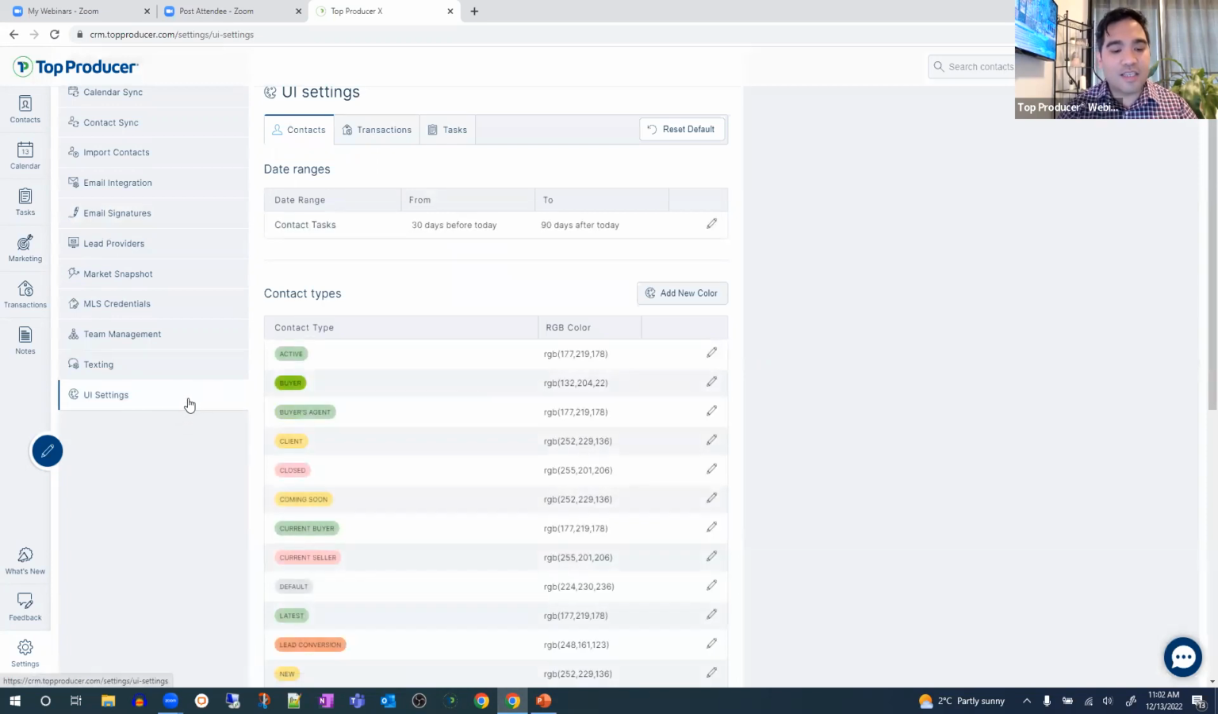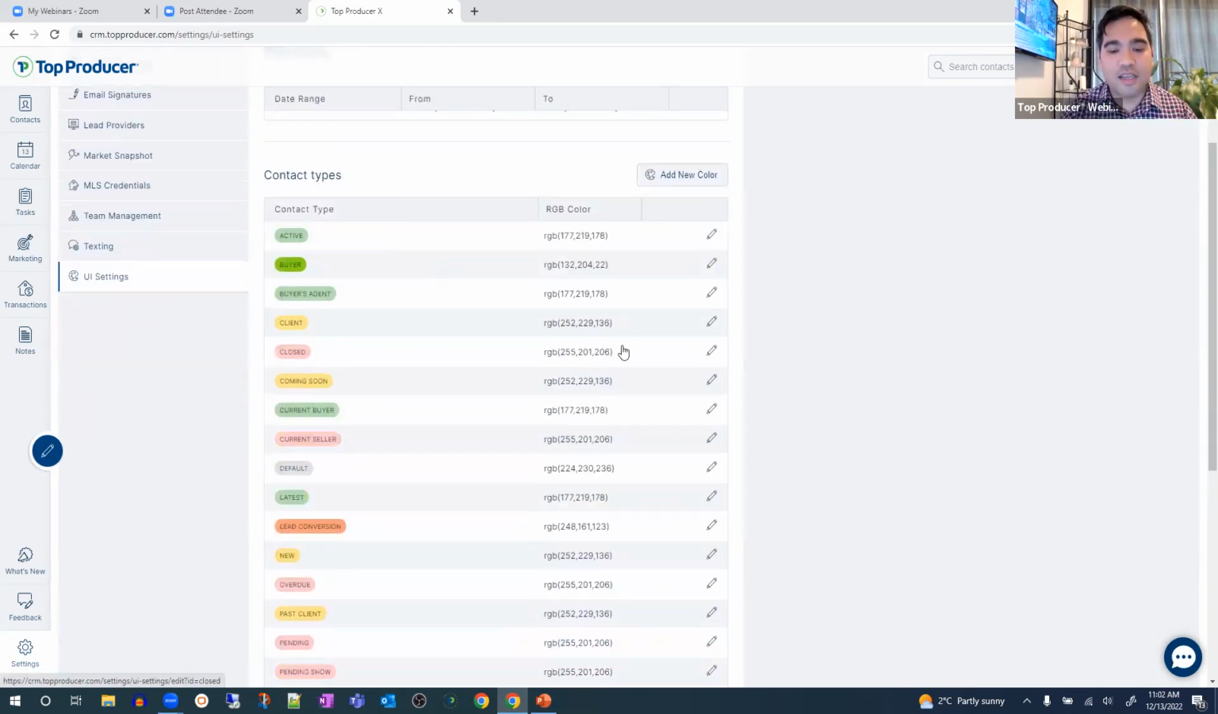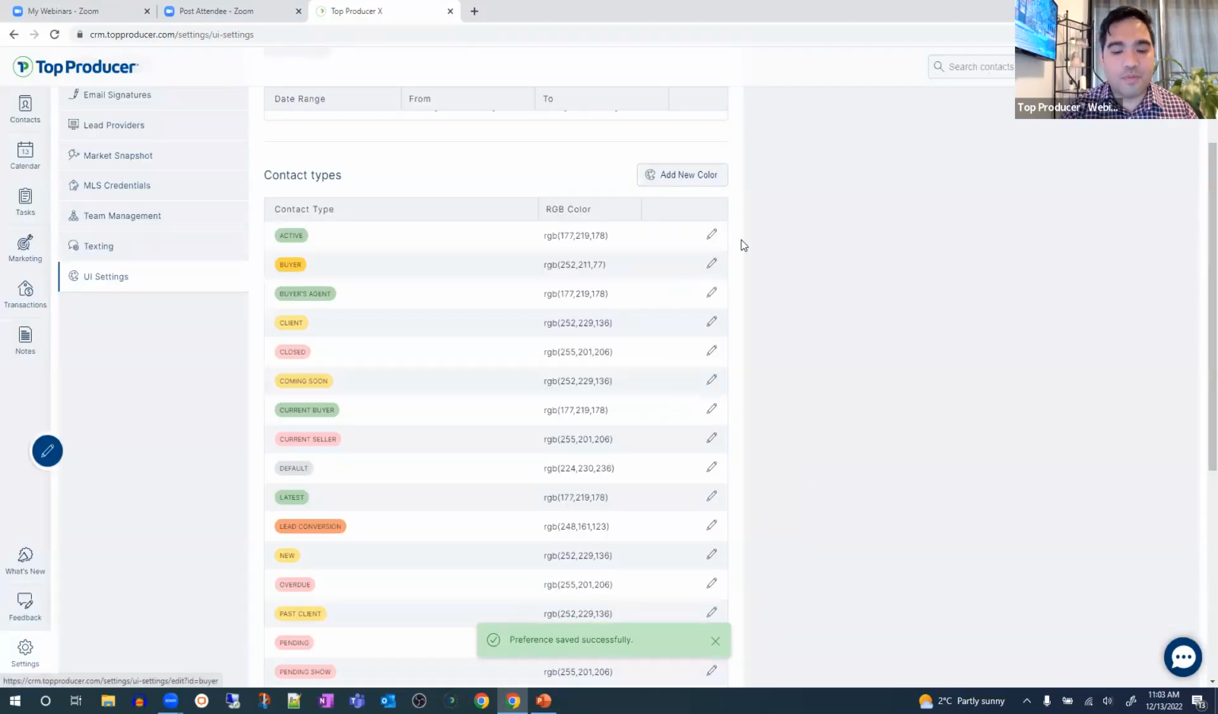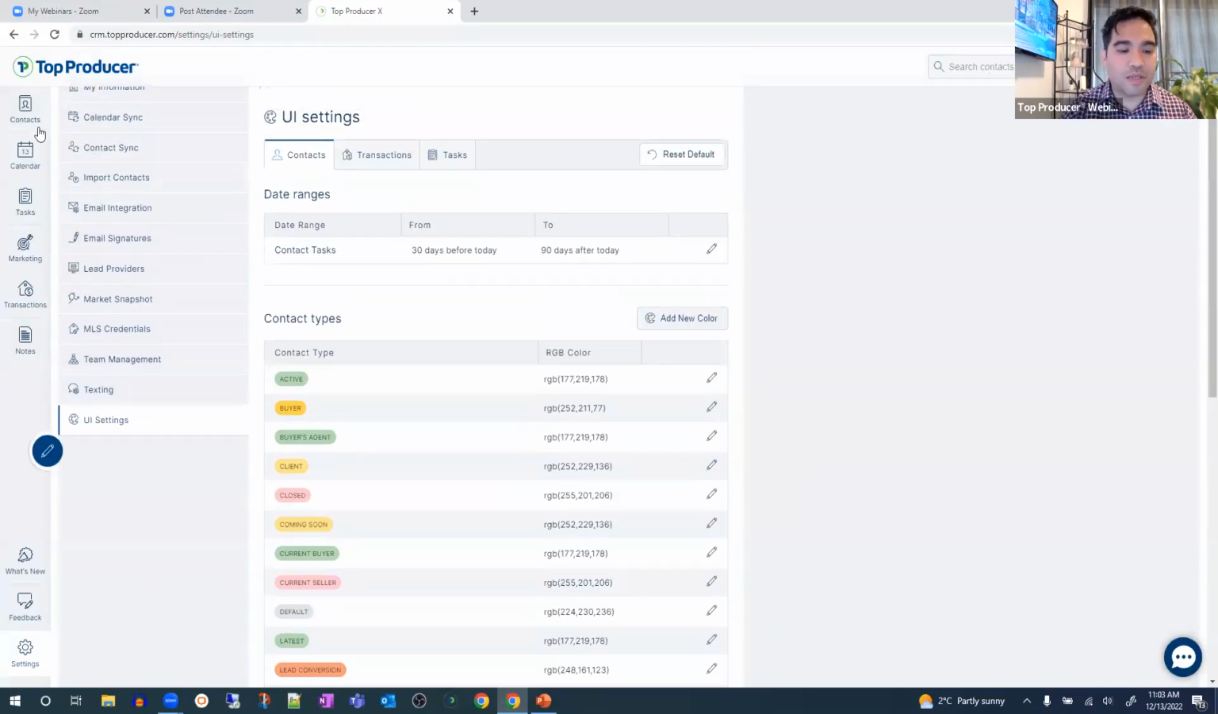And then lastly, the UI settings. This is where you can change those colors. I talked about the colors earlier in your contacts. Let's say I'm more of a buyer agent, and I don't like the green color because it just didn't pop out enough for me. So I can click on that edit button for that contact type, and maybe a gold color would be more distinguishable for me when I'm looking at my contacts.